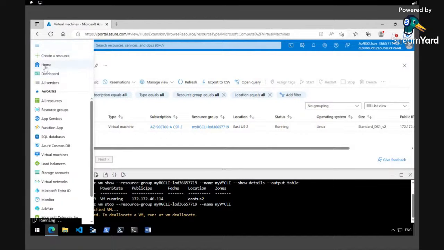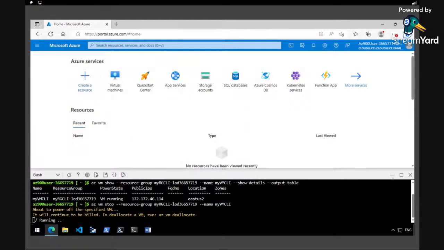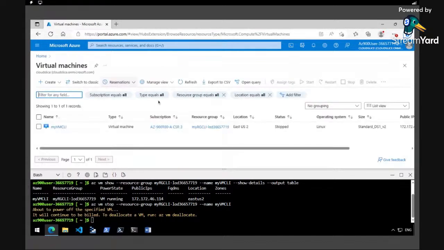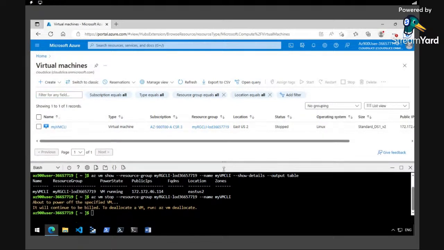We'll go to the home page for right now. There we go. So now it stopped running. Now this time if I was to go to the GUI here, now you can see that it says stopped. It doesn't say deallocated, but it does say stopped.